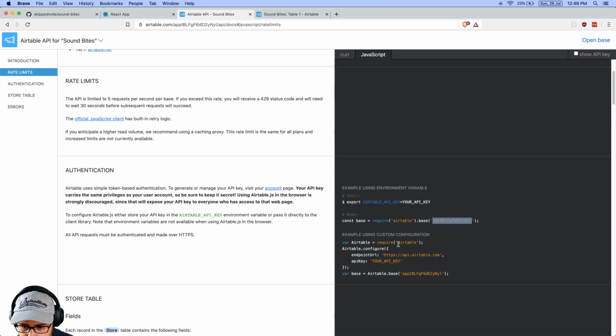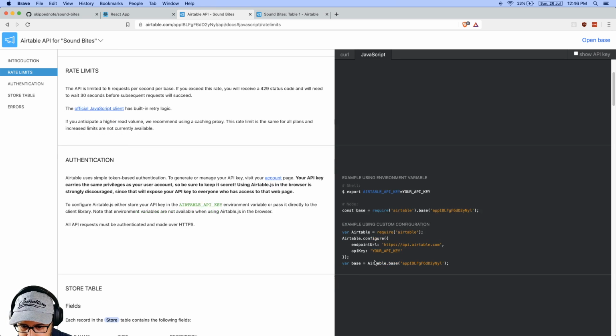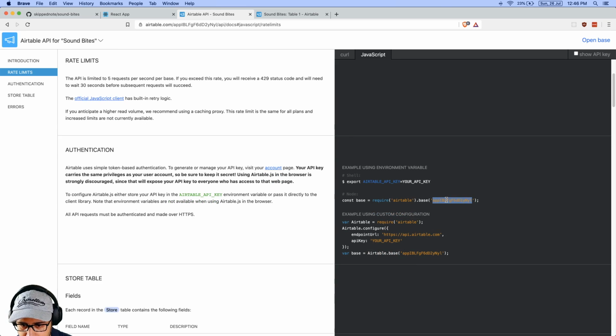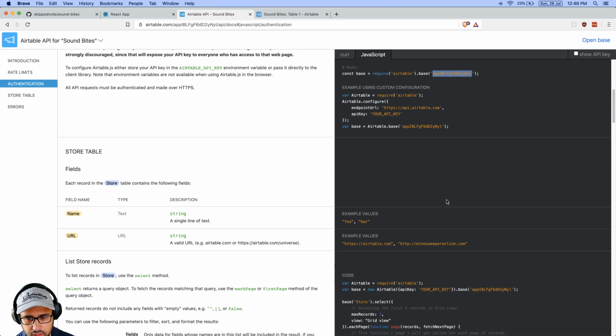And then I require the Airtable package. I configure it to use this endpoint and the API key. The base would be this thing. Okay, so I can do that. And then it says store table. This is what we want.